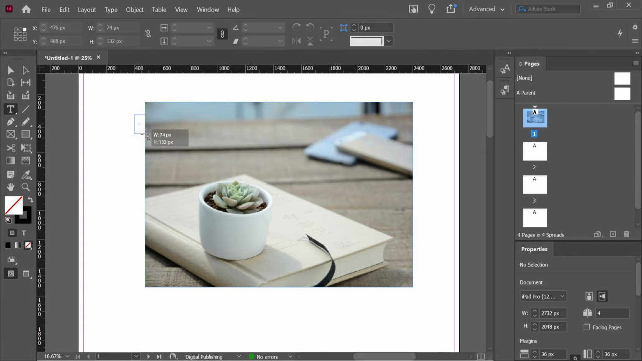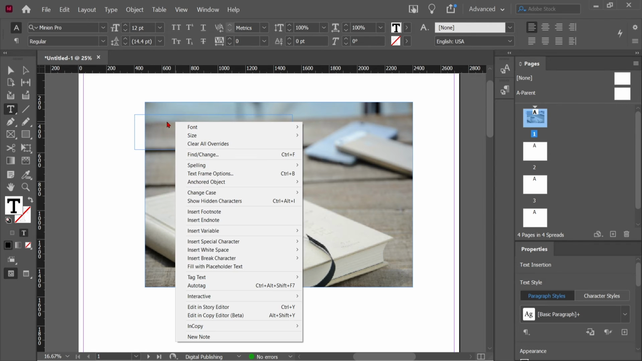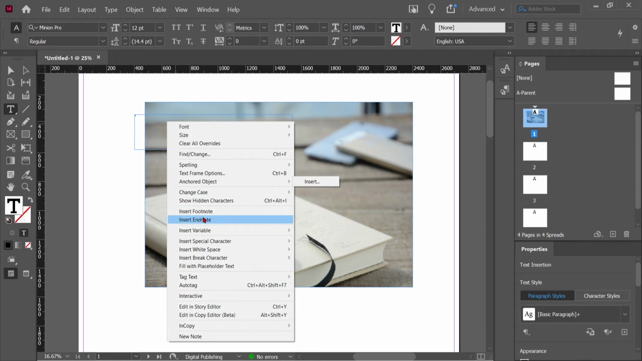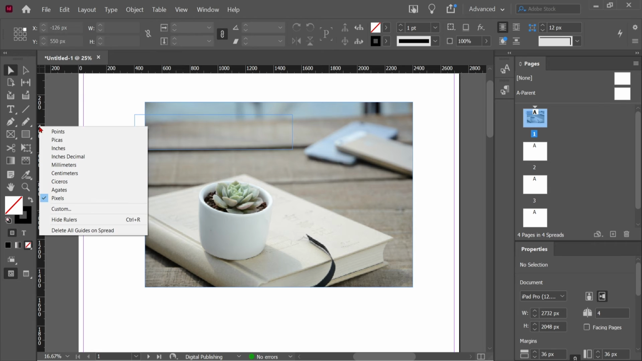Similarly, writing tool has its own context menu. When you right click on it, you can see this context menu is far more different from the image context menu. Now let me deselect it and the third context menu appears when you right click on the ruler like this. You can change the parameters from this context menu.